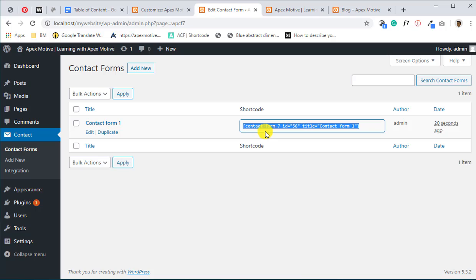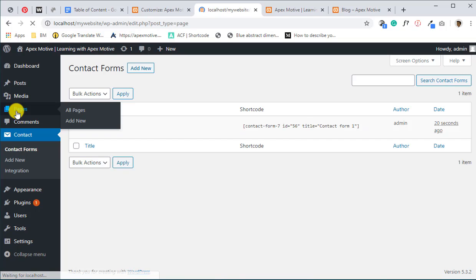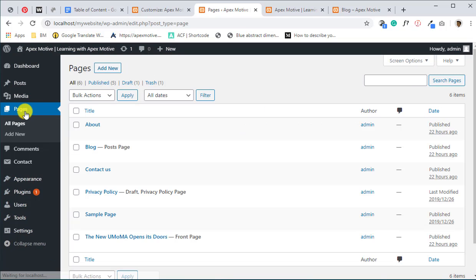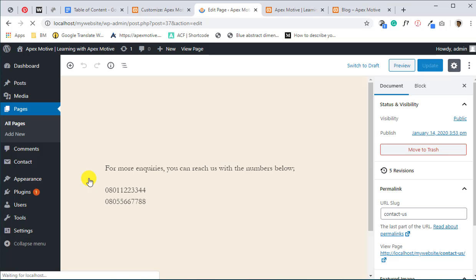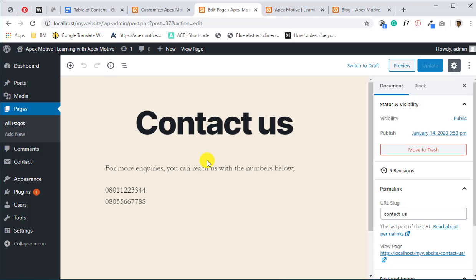At this point, we've copied our Contact Form 7. So let's go and insert this form into the very page that we want it to appear. So let's go to pages and then look for your Contact Us page. Click on edit. Remember the Contact Us page we created earlier? This is it here.